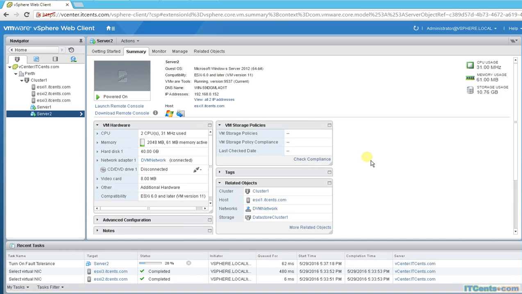And now FT is in process. Now it's the process of turning on FT. It will copy the VMDK and configuration files from iSCSI data store 1 to iSCSI data store 2 and provision a secondary VM. All of this will take a while, and what I will do is pause this video and come back when it's done.